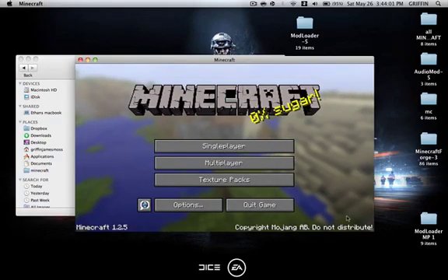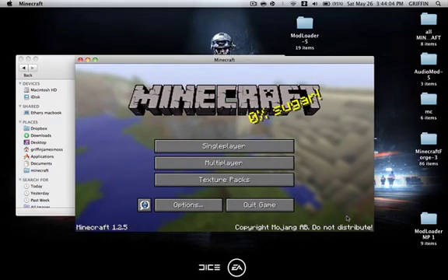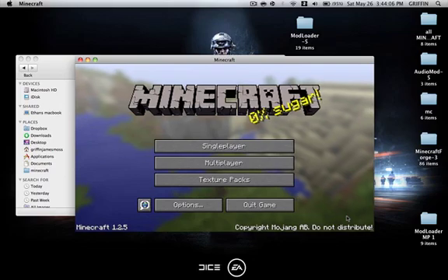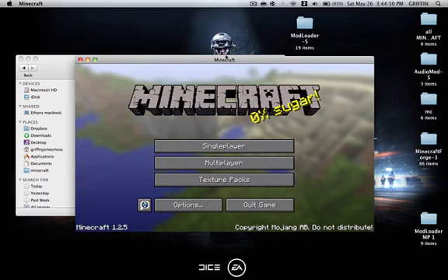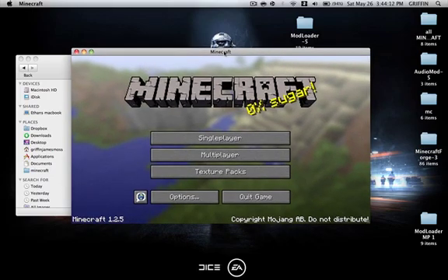Okay guys, I'm back, and Minecraft has loaded up. So that has been the installation of the Gulliver Travels mod for 1.2.5, Mac only.